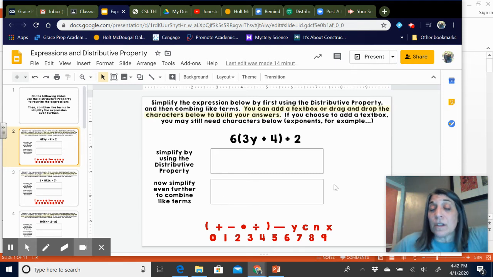Now you have two options. You have all of these little red numbers and symbols and operations down here that you can use, or you can just add a text box. I'm going to do one of each example so you can decide what you want to do. The first thing I want to do is 6 times 3y. If I had 3y's and I multiply that 6 times, I would have 18y's.